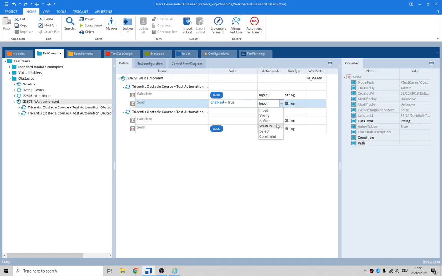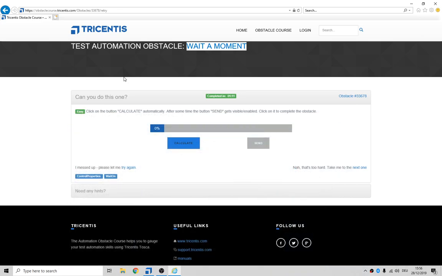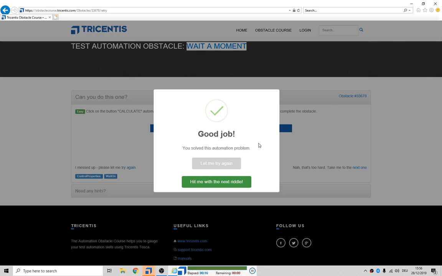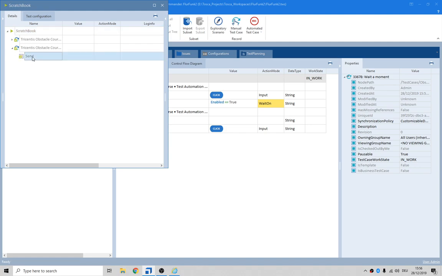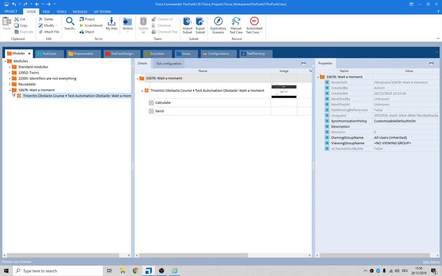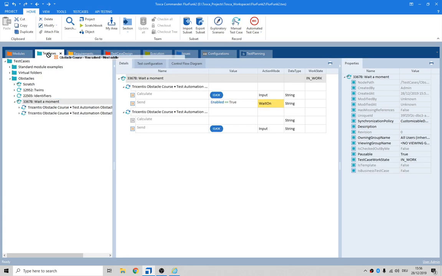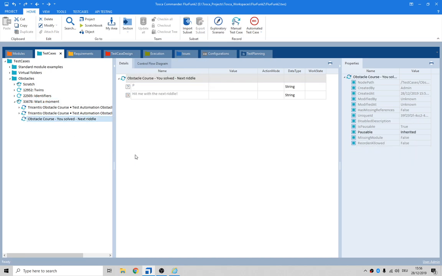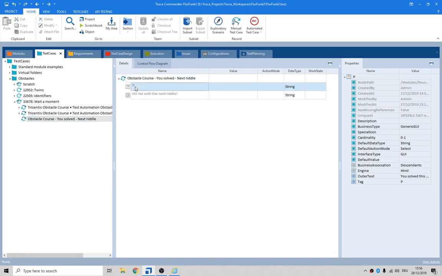We don't want an input. We want a wait on. Let's try it again. Visual drama, aka bad practice. Drunken mouse. And then we've done a verify that that exists, okay? Or have we? No, we just clicked on send. I do have a little function in here in my reusable folder. We need that as well. And then we don't need that.